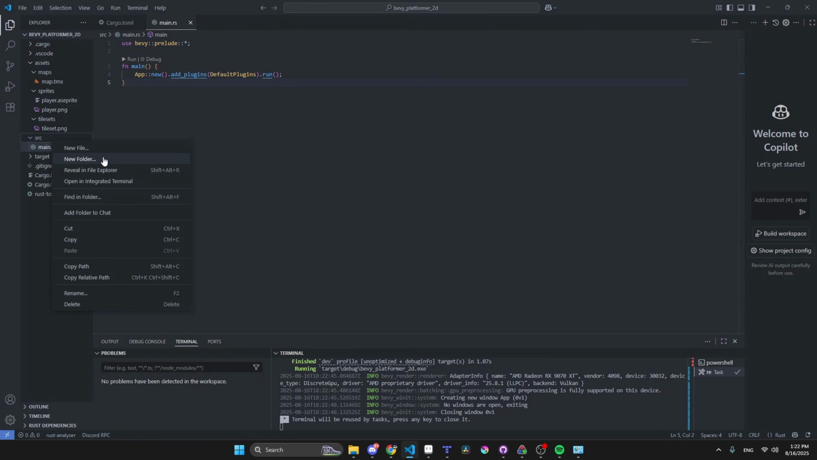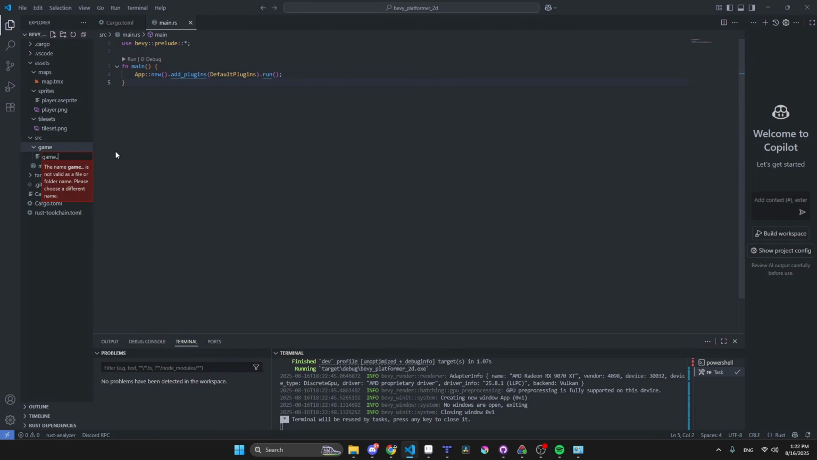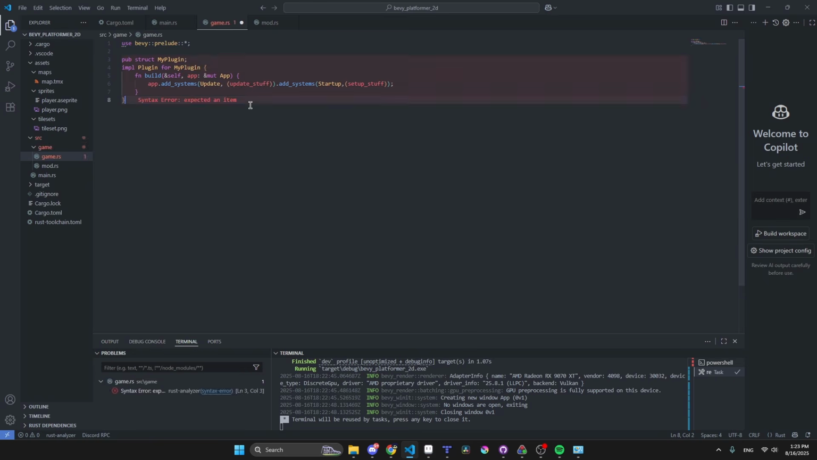Now, first thing I'd like to do is create a new folder called game, a file called game.rs, and a module file. I like to do this to organize my project so that not everything is stuck in our main file. It makes it a lot more organized. So let me just create a new plugin called the game plugin.